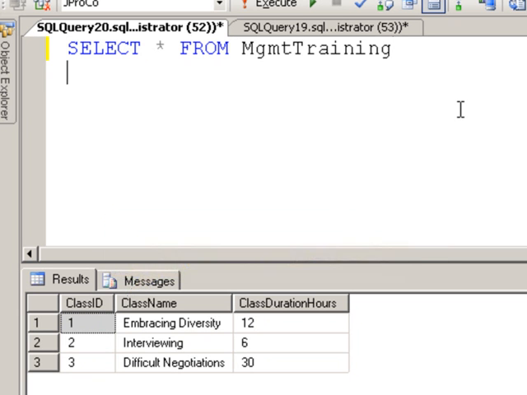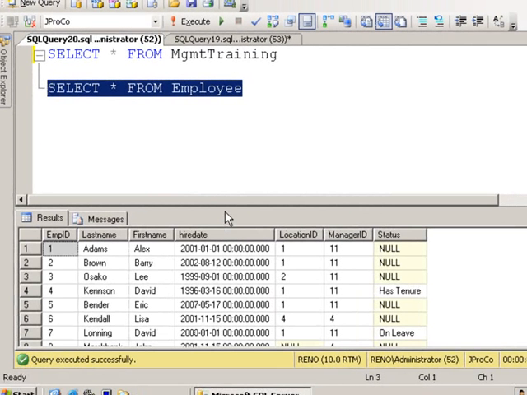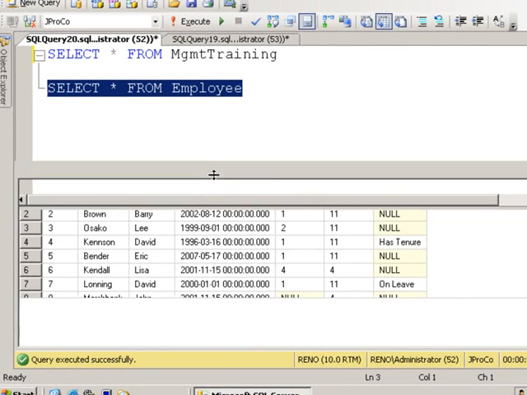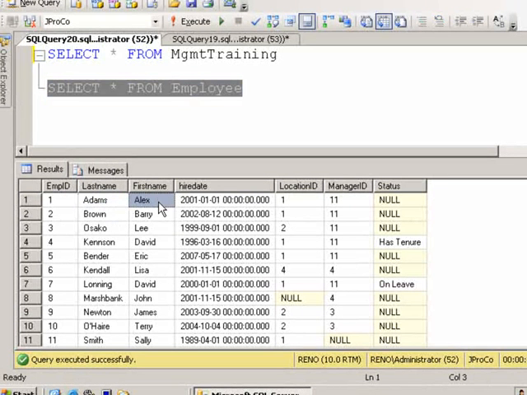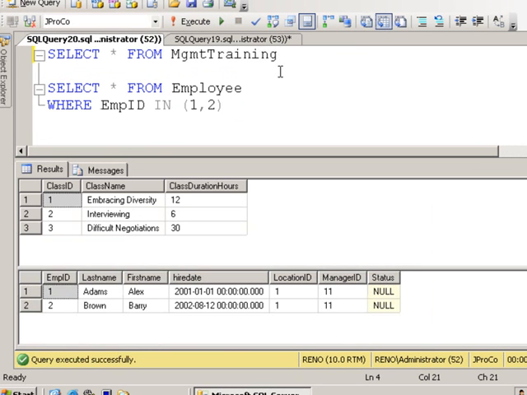with our company. Well, what employees could be considered for management? Let's do a select star from employee, and let's run this. Now, obviously, not everyone at JProCode can be a manager. Let's say that Alex and Barry have approached us about becoming part of our management team. Well, how many classes would they have to take? They'd each have to take 3 of them. Let's just look at those 2 employees. Run both queries at once.